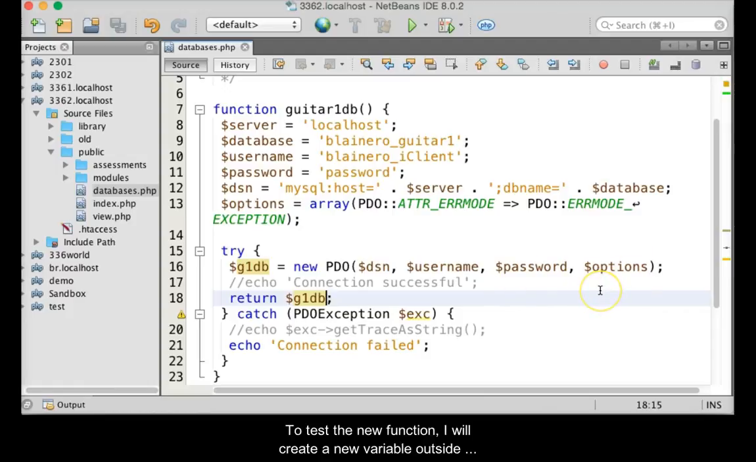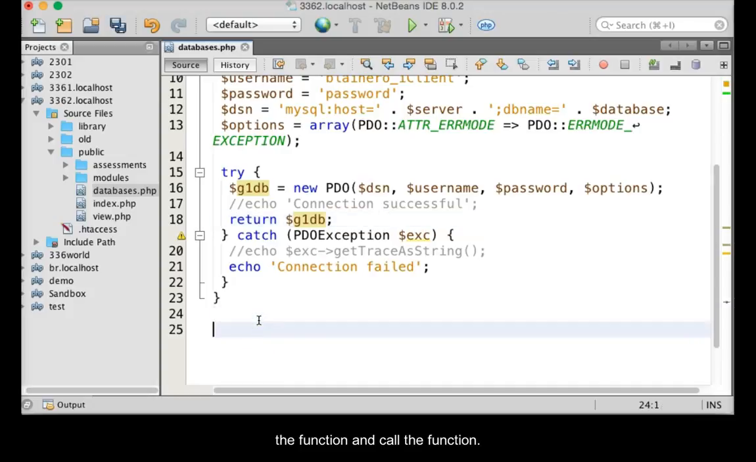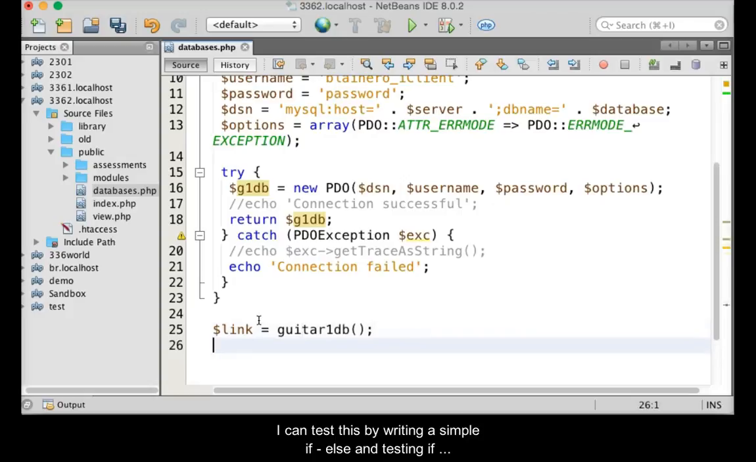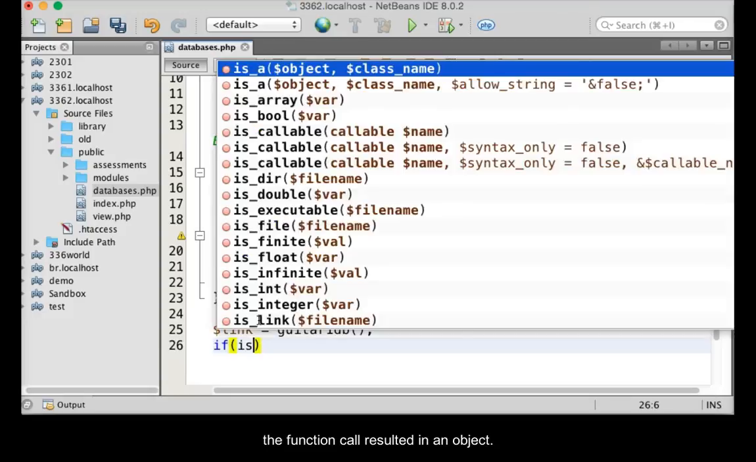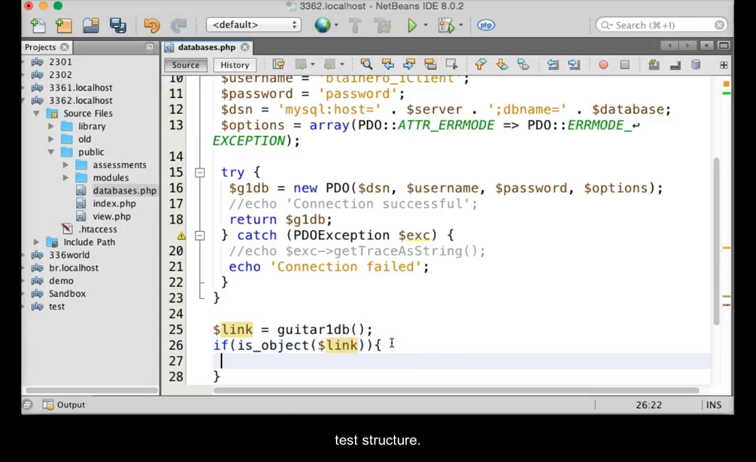To test the new function, I will create a new variable outside the function and call the function. If the function works, it should return a PDO object. I can test this by writing a simple if-else and testing if the function call resulted in an object. Once tested and working, remove the function call and test structure.